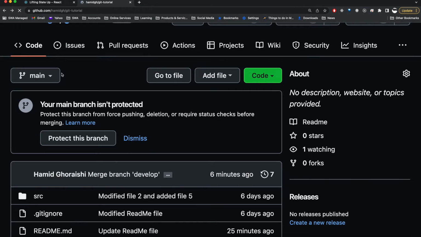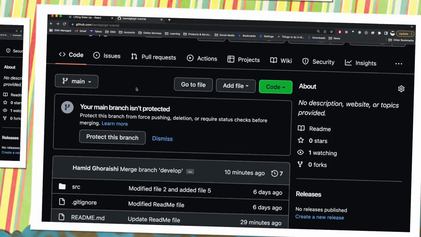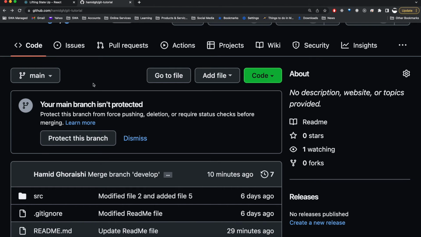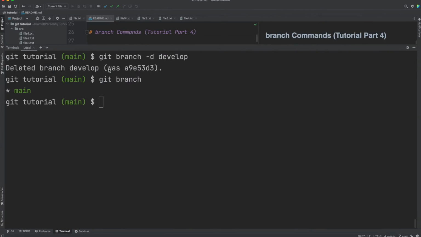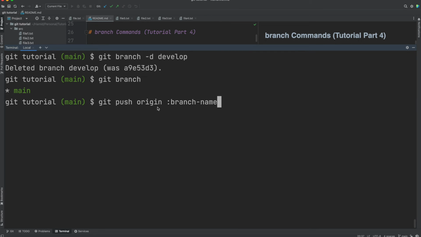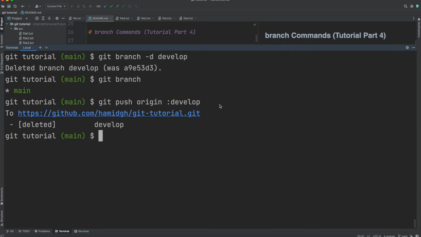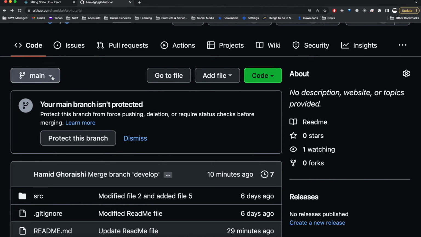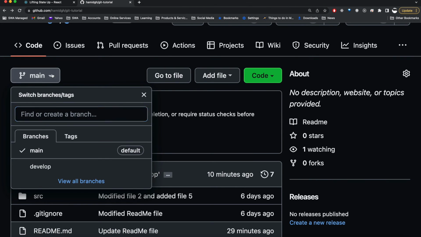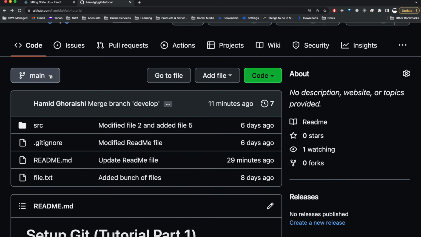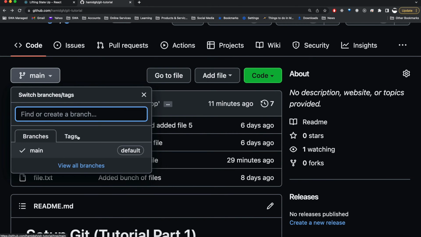Even if I refresh it, it is still there. Now in order to remove that branch from GitHub, or from your repository online, you can use this command: git push origin colon and the branch name. What is our branch name? It's develop. So I can just give it develop and hit enter, and now it is removed from my git repository as well. If I go back to the page, I have not refreshed it and you still see the develop branch exists here. If I refresh it now, you will see that the develop branch is gone.